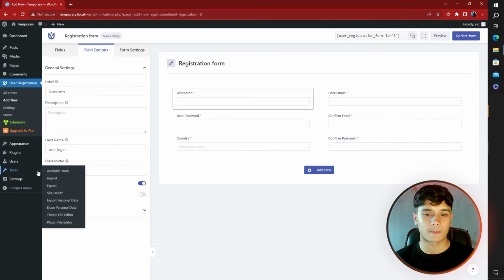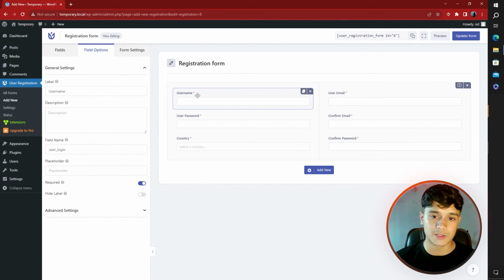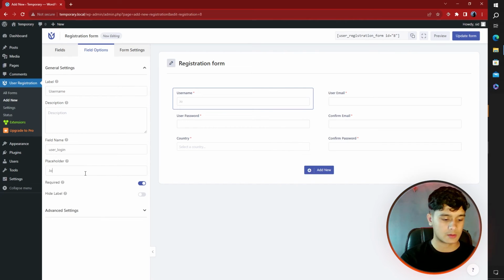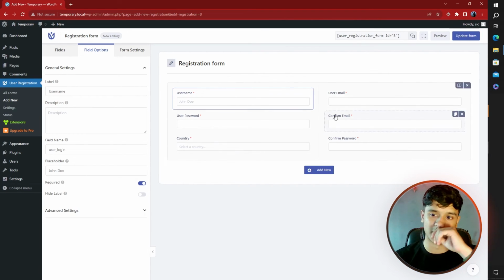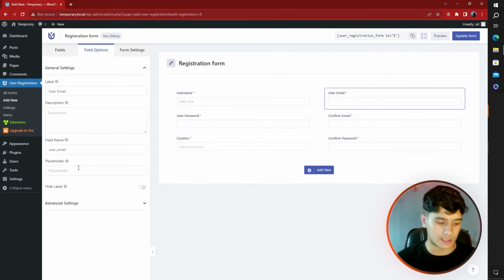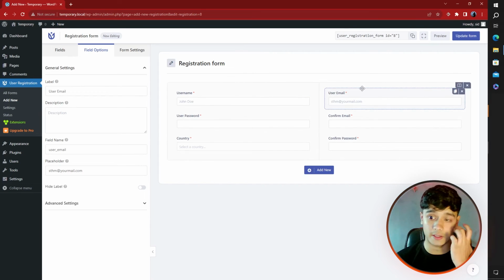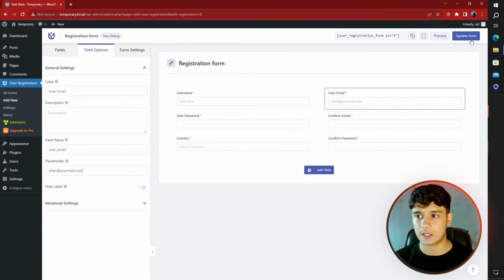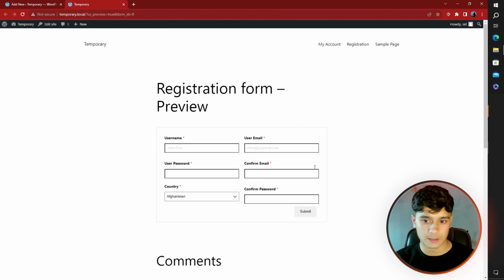As for the form, you can do a lot of different things here. So suppose I want a placeholder, then I can do that. John Doe. So there you go, John Doe. User email, I can do the same thing here, @yourmail.com, right, and you can see the changes right here. I can update the form, I can preview it as well. This is how it's going to look.